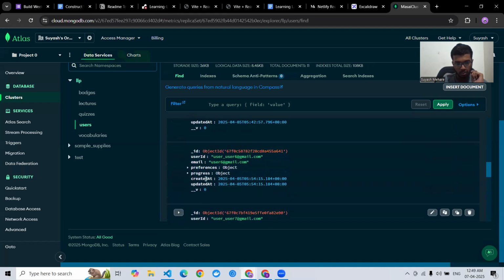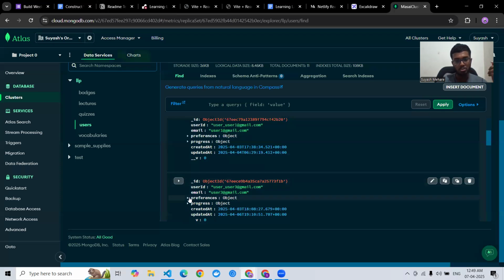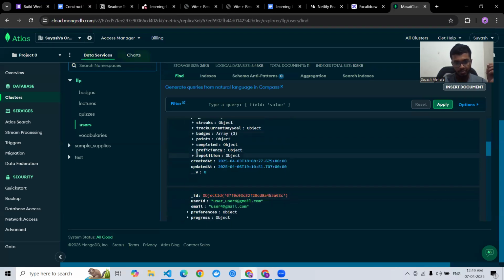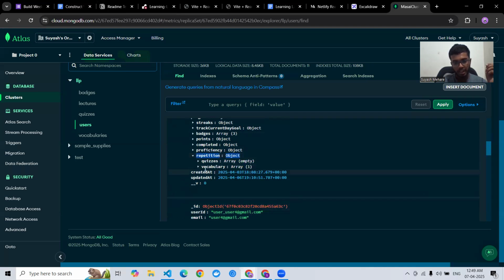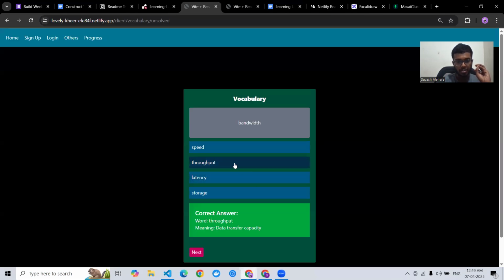how it is stored. The reason is simple: this application is built on a spaced repetition algorithm, and that's what I implemented here, the repetition, where the vocabulary gets added. So for now, this is the ID of that vocabulary, which is unique. And this vocab, bandwidth, which we just solved wrong, got added to this repetition. If I choose throughput here, let me do it. Throughput. Now it will get out of that repetition, like that.